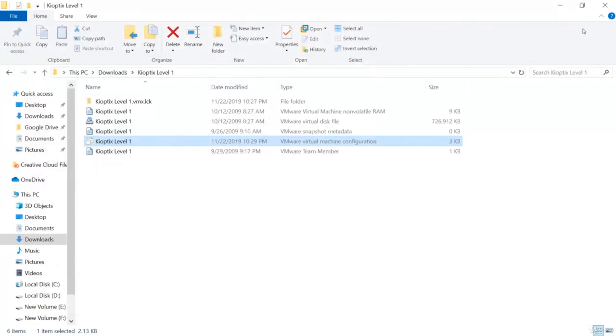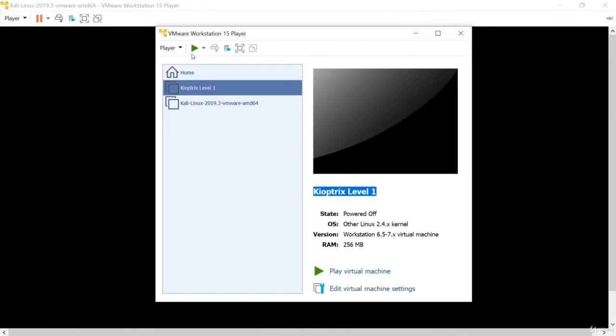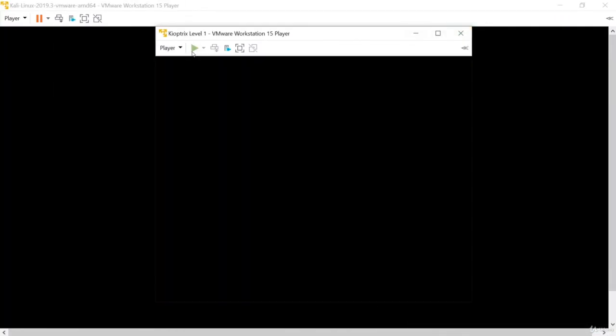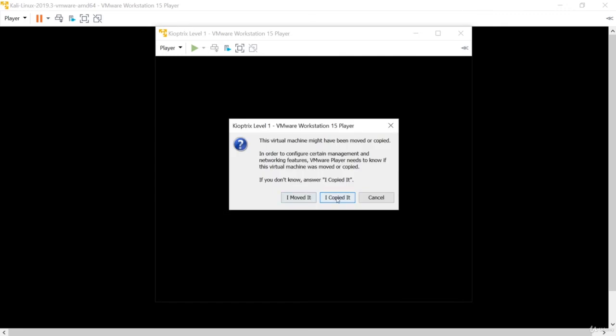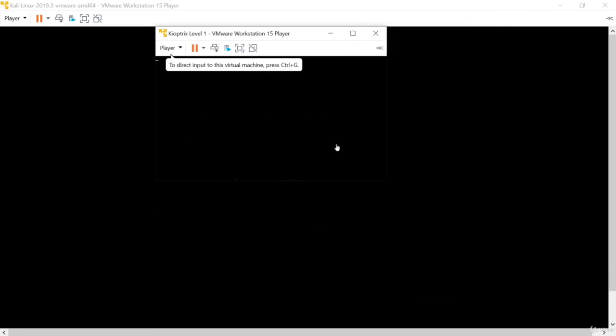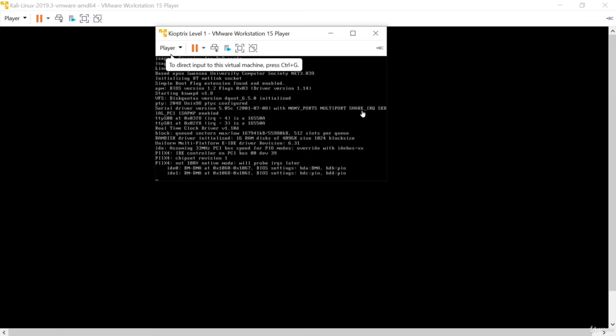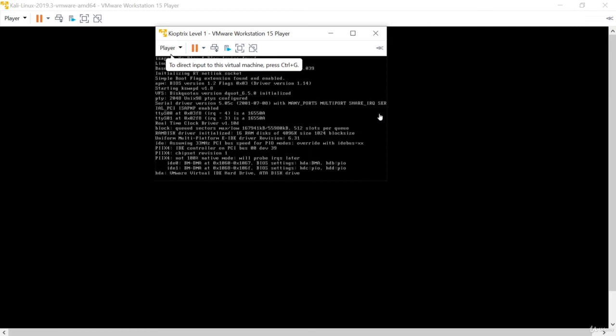And then we're going to come back into our machine and just power it on. And go ahead and select I copied it. And now this will boot up. It'll just take a minute here, and then we should be brought to a screen where we are successfully loaded.